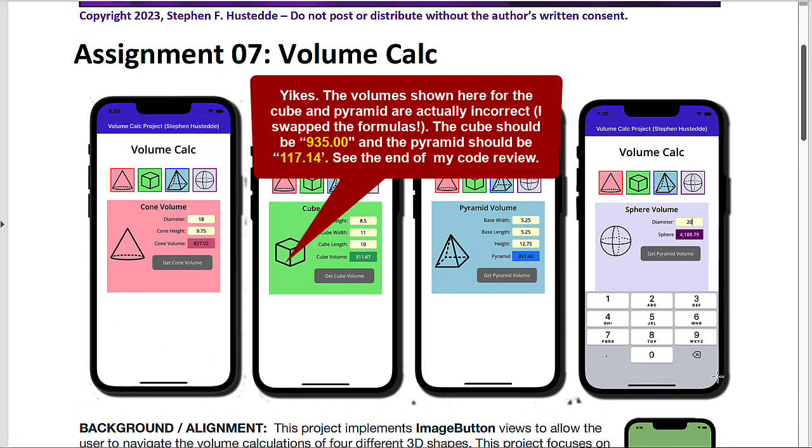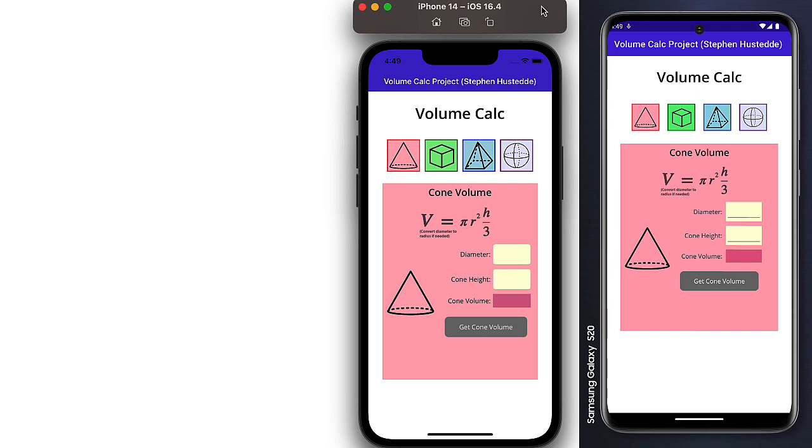And then for your test data to verify, you can simply use the values that are shown in the four images of the app. Here is my application running both in the iOS simulator and an Android Samsung Galaxy S20 emulator. For this first one, I'm going to enter 18 and 9.75. Click Get Volume, and the answer should be 827.02. Each of the volumes should be calculated to two decimals.